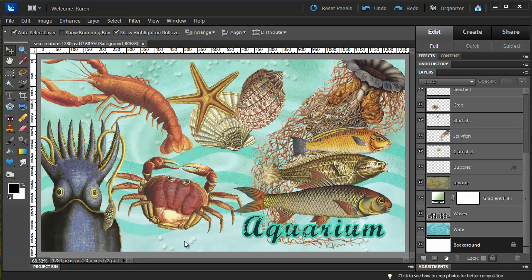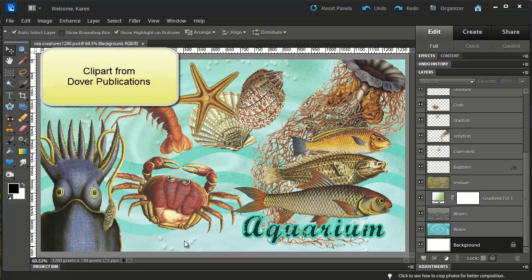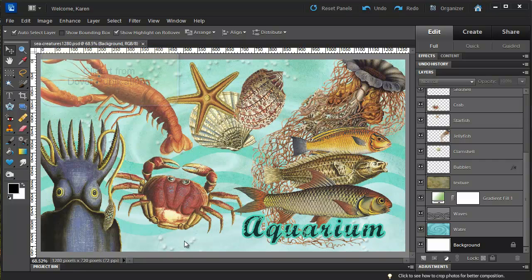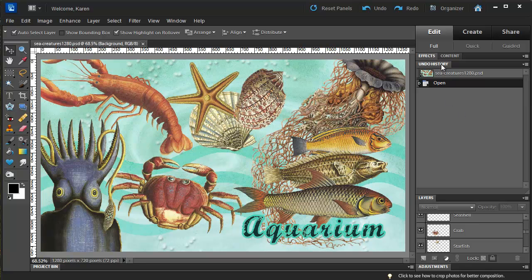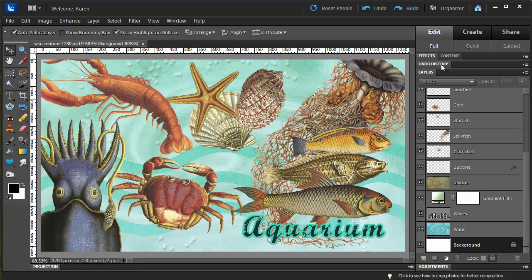The sea creatures in this image are all free clip art that I downloaded from Dover Publications. Each creature is on a separate layer. There are additional layers for the background and for text. I'm going to use the Undo History panel to help get back quickly to the original file while we're working. From the Window menu, choose Undo History. And let's just close that Undo History panel right now.